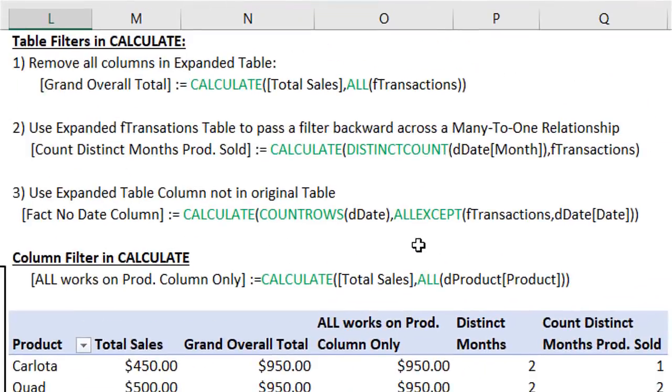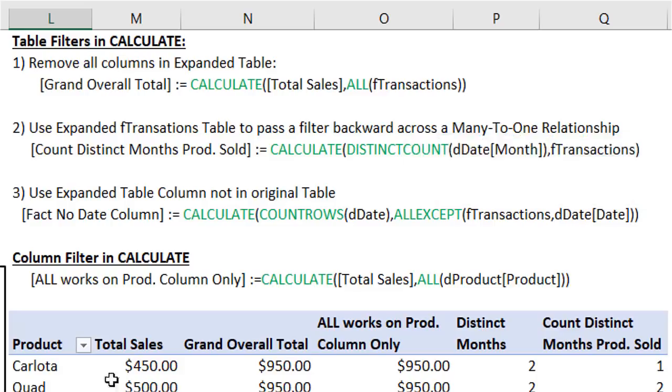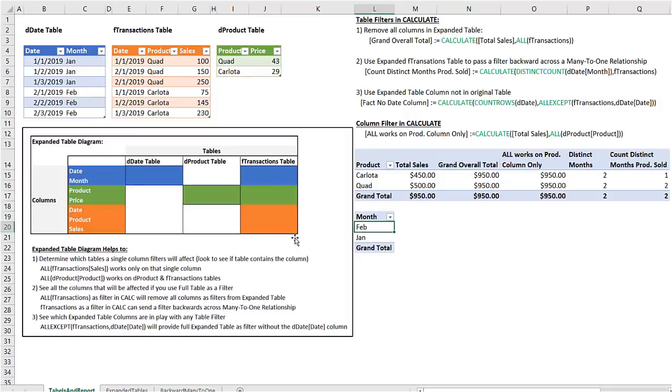So for example, if we use the ALLEXCEPT, I'll put the F transaction. And ALLEXCEPT will not remove all the filters from F transactions. It'll remove all of them except for any ones you list in its arguments. And you're not going to believe this. We can list a column from a different table that is in the expanded table.